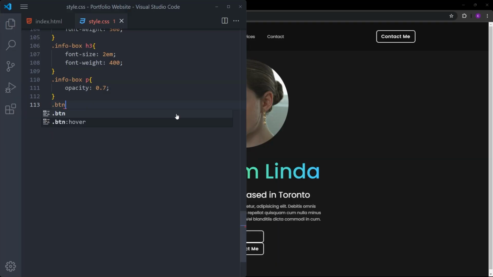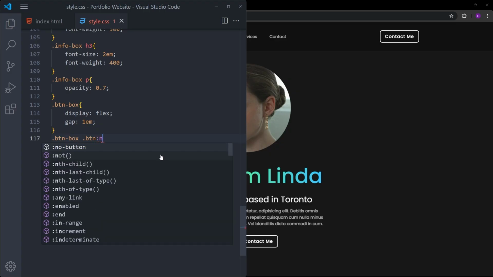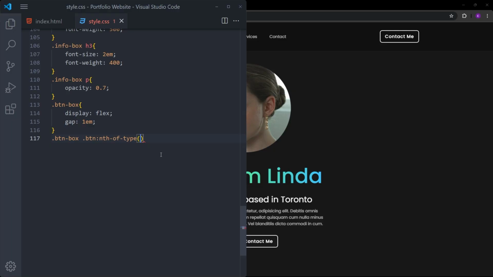Then I will select the button box and make this a flex container as well to be able to put some space between the buttons. So I want to change the background color and the text color of the second button. So I will select the button box and using nth of type, I will select the second button. I will set the background color to white and text color to black, which is the background color.